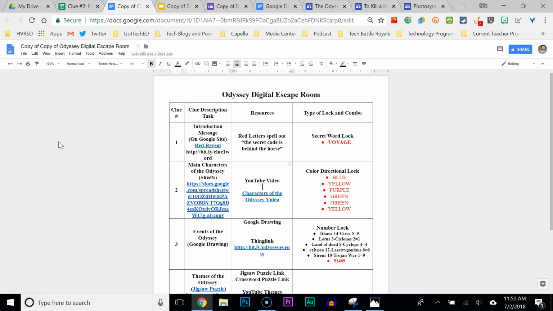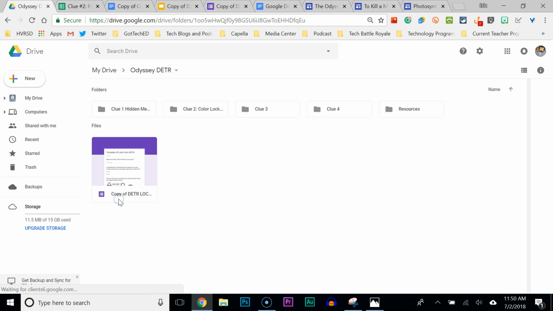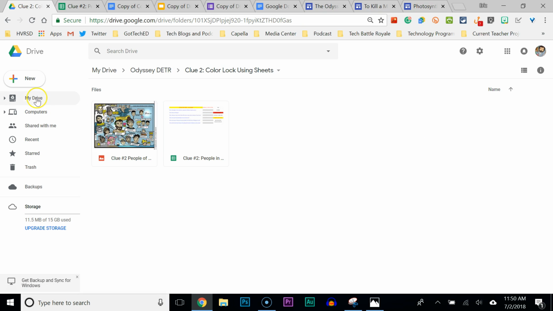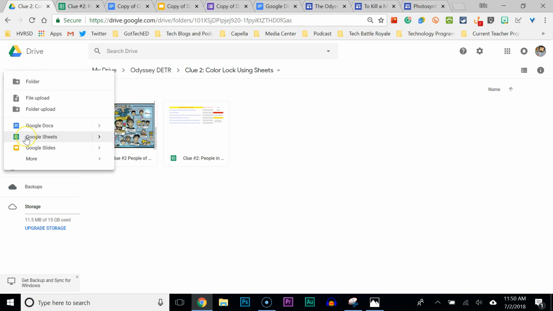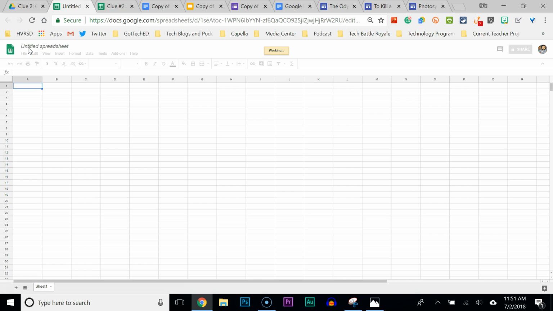The first thing that we're going to do is go into our Google Drive. We're going to go to our Odyssey Digital Escape the Room folder, or whatever your topic is for your Digital Escape the Room, and we're going to go to Clue 2. We're going to hit New and click on Google Sheets. When you get into Google Sheets, make sure you name this Clue 2, and then you could put whatever title you want after that.